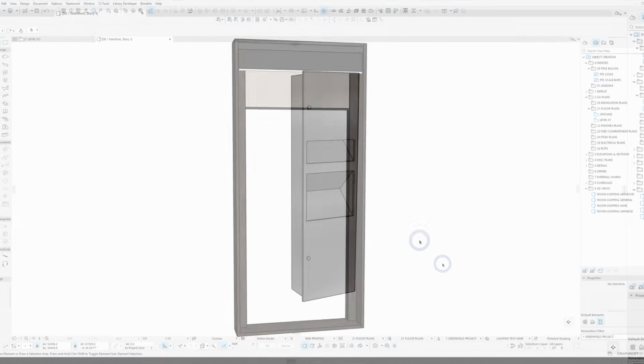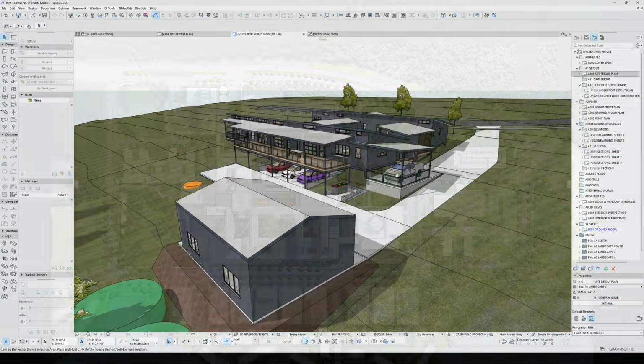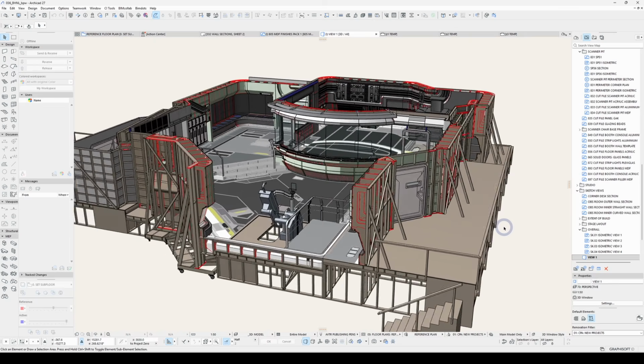But first, if we haven't met, I'm Bruce. I've been using Archicad professionally since version 8.1, building custom objects for real projects. From small to large, from simple to complex. And I'm here to help you take control of yours.